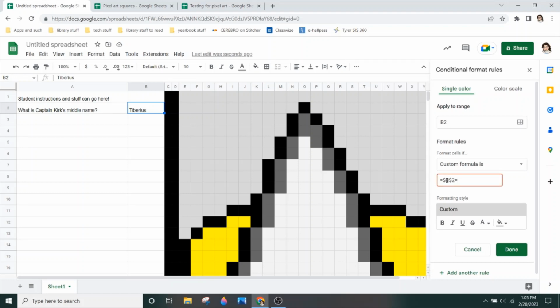And since our answer is not a number, we also have to put that answer in quotation marks, which was not in the video that I looked at earlier today, and it took me quite a while to figure out. So there, we're saving you some time. So we're putting our answer in quotes, and we're not done yet, but we're almost done.